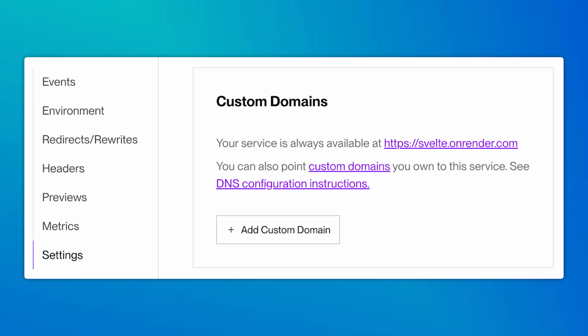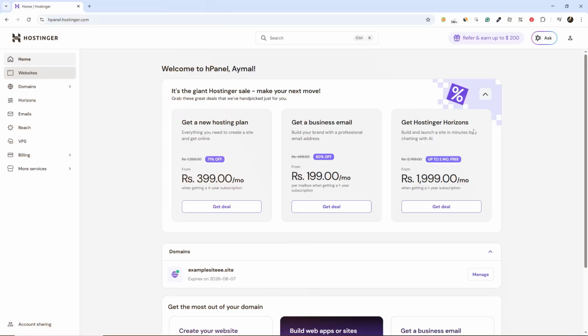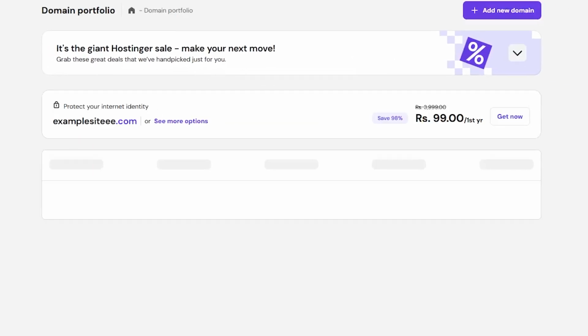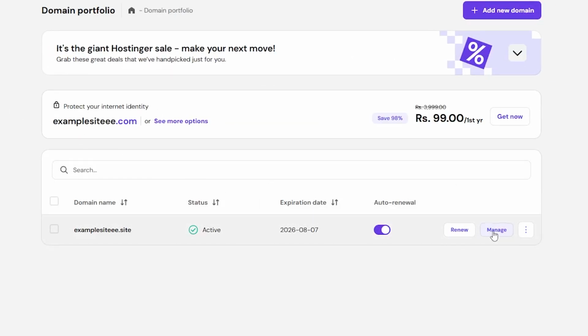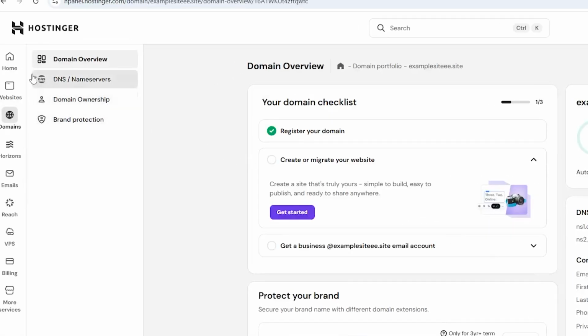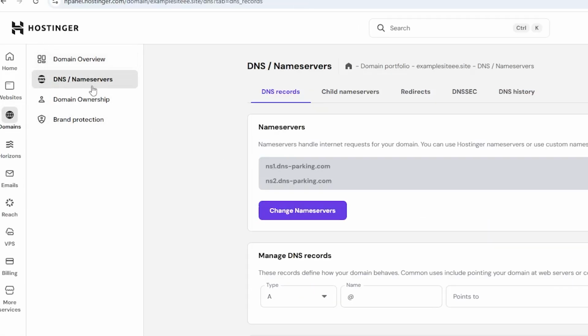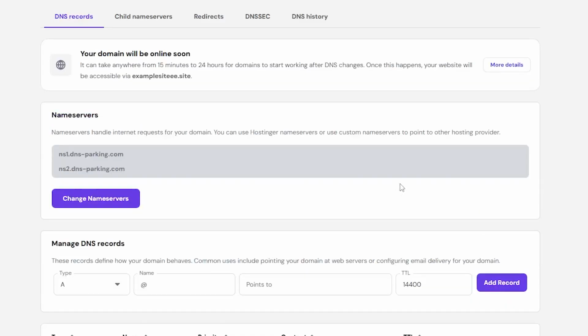Next, open a new browser tab and log in to your domain registrar account. In this example, we will use Hostinger. Once you are logged in, access the Hostinger hPanel. From the dashboard, go to the Domain section and click Manage next to the domain you want to use. In the sidebar, select DNS or name servers to open the DNS management page.